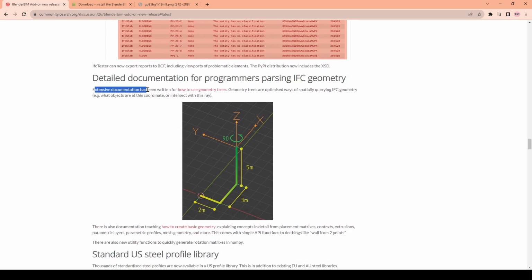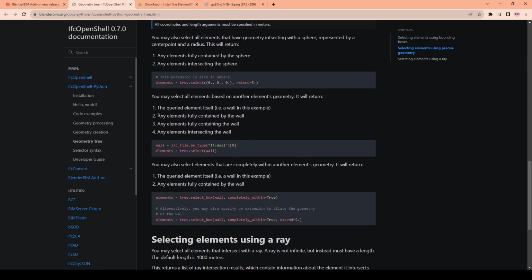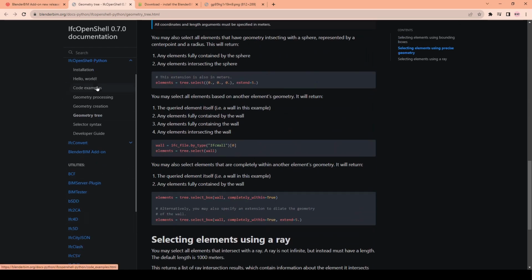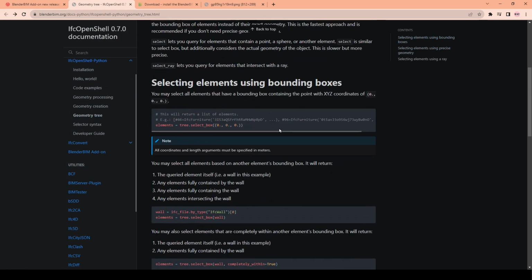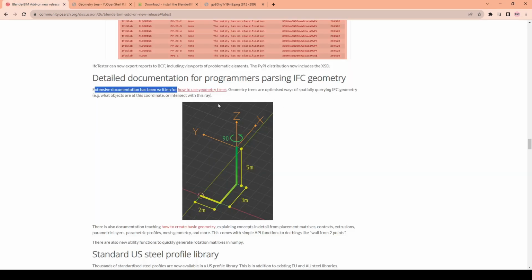Detailed documentation for programmers parsing IFC geometry. Extensive documentation has been written for how to use geometry trees. So we can go here. It's very good. You can see this is where all the documentation sits. And if you want to read on other things, they're here as well. But yes, for developers, it's very good.